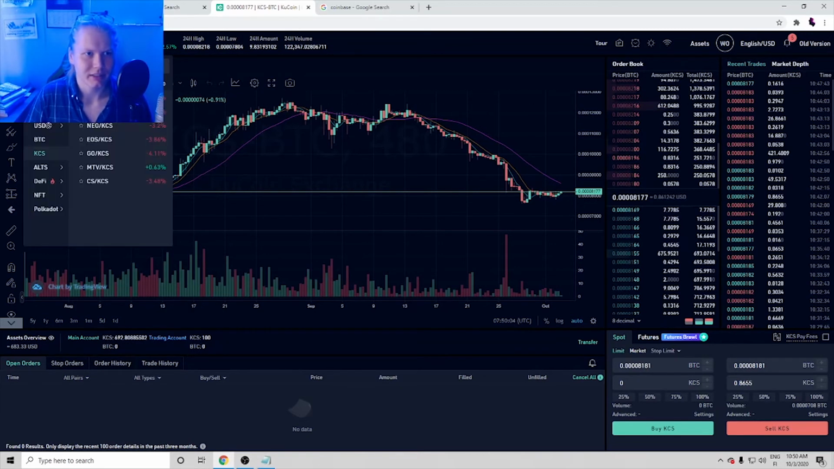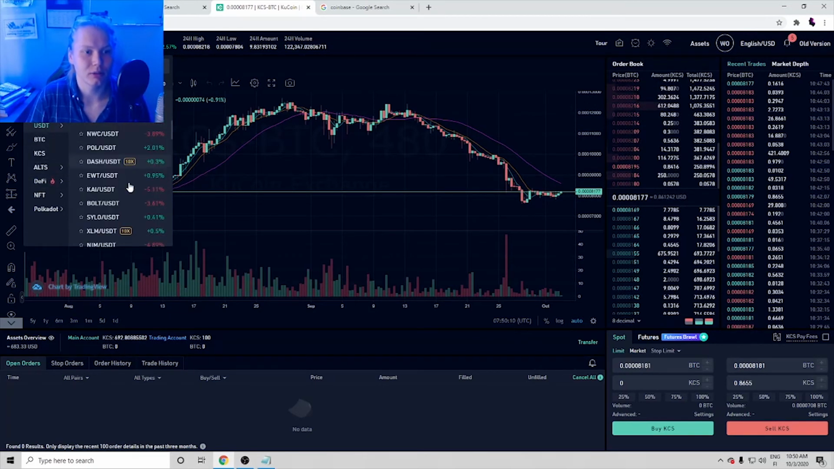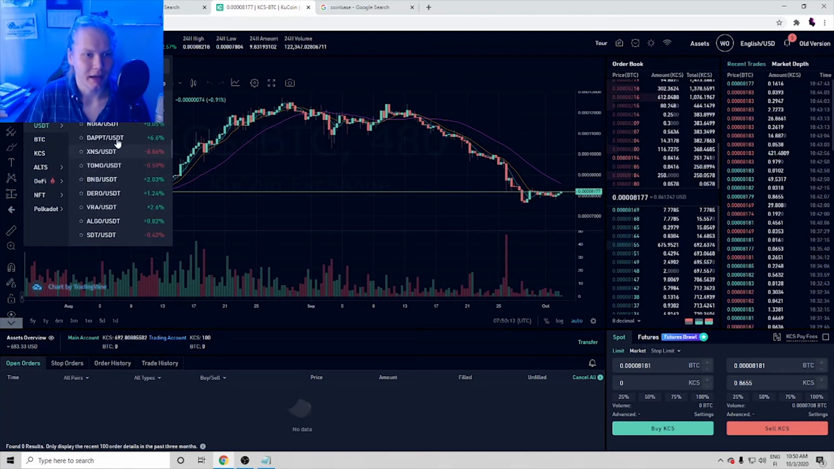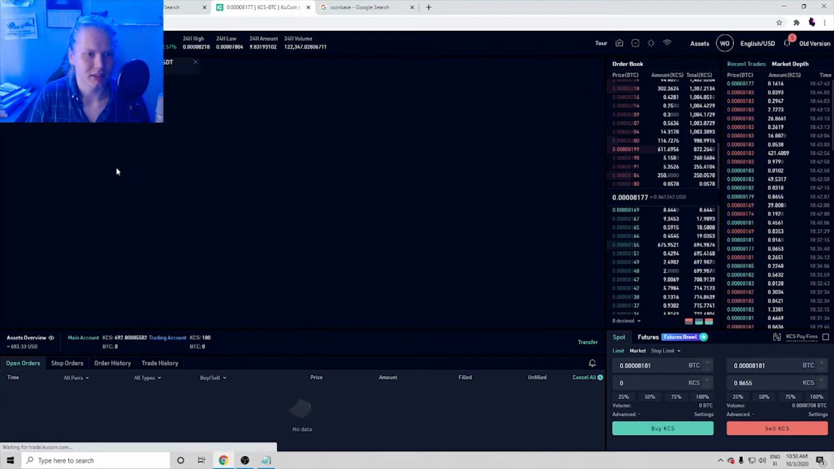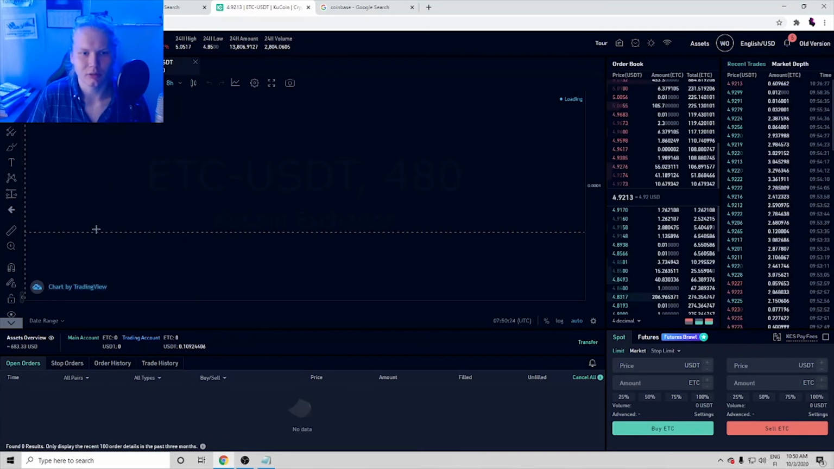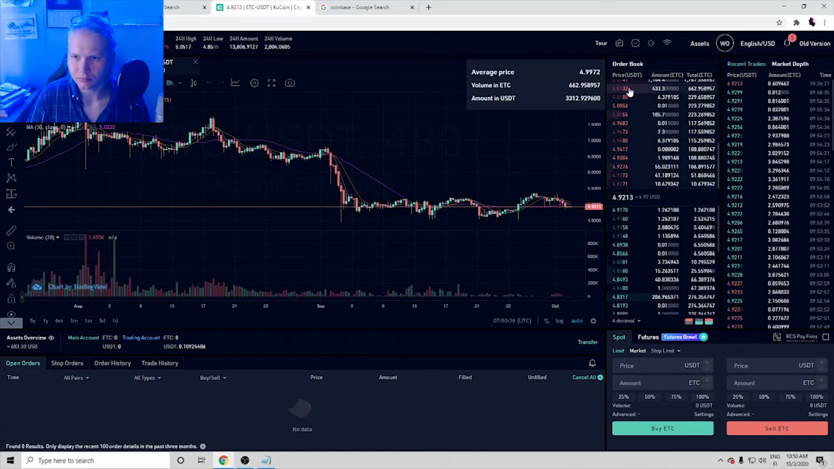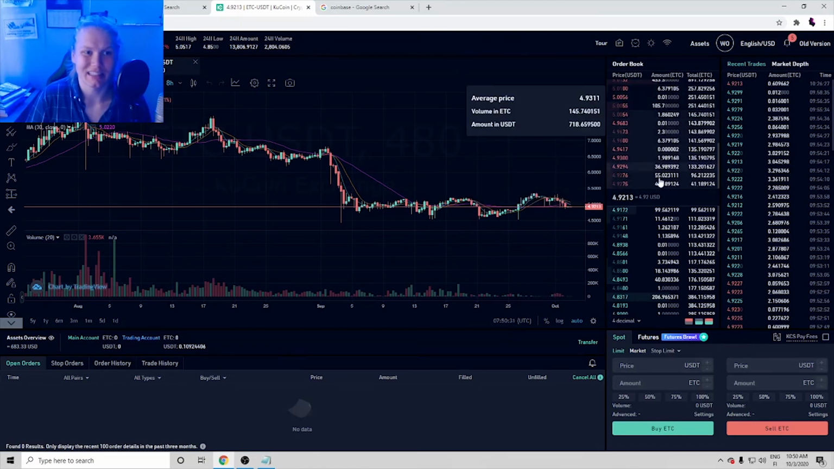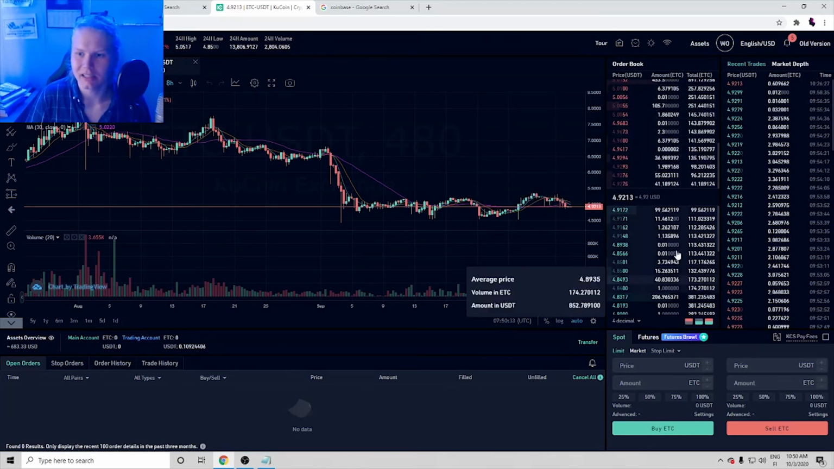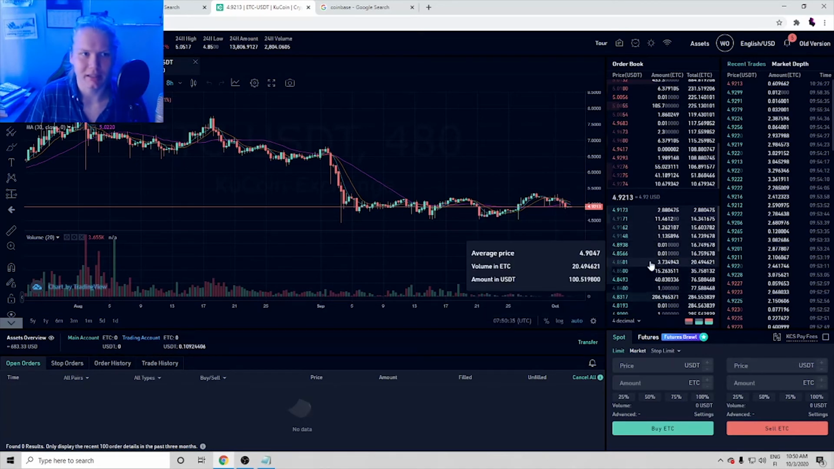So for example, if you come here and you have some USDT, and you want to buy, let's say, Ethereum Classic with your USDT. All you have to do is come here, and here's the selling orders, so people who are currently selling Ethereum Classic, and here are buying orders, people who are currently buying Ethereum Classic.